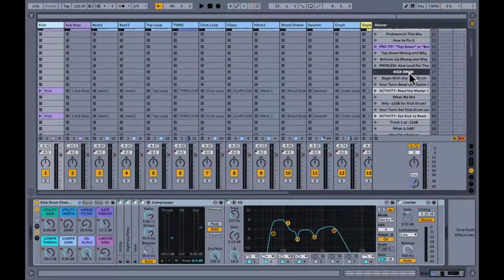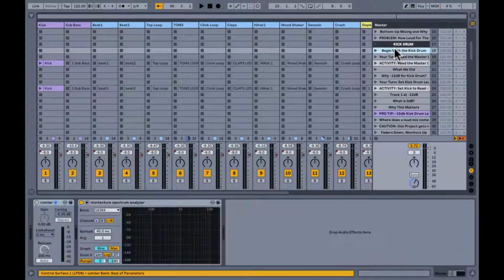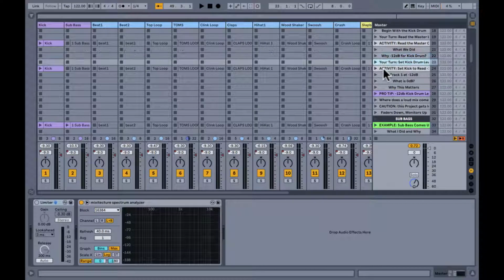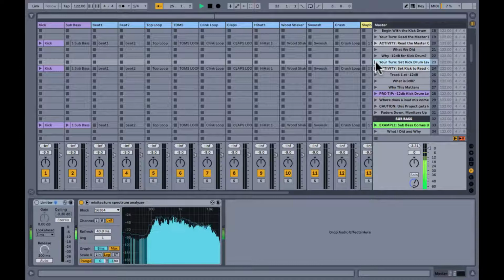We go through activities on every sound. We talk about the kick drum. What did we do? Why did we set it at that level? Your turn, do the activity. It sounds like this. Your turn, set the kick drum to -12 dB, and that means read the master channel and set it so that we have -12 dB of headroom on the master.